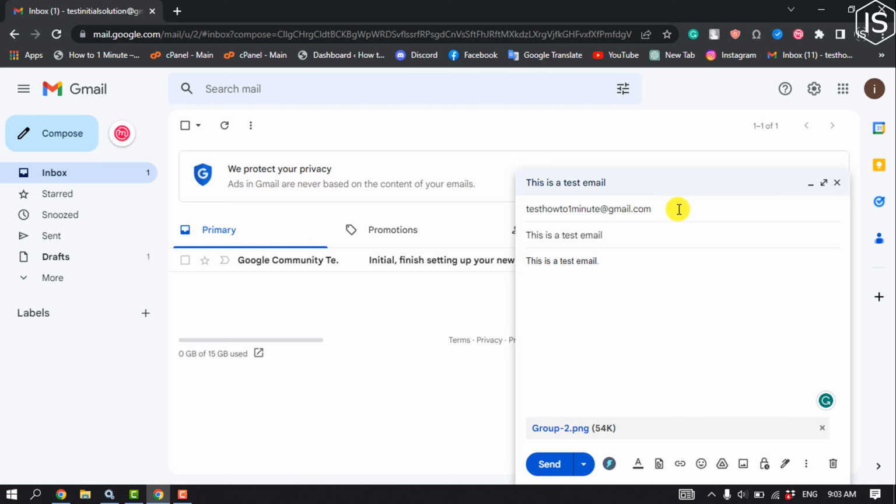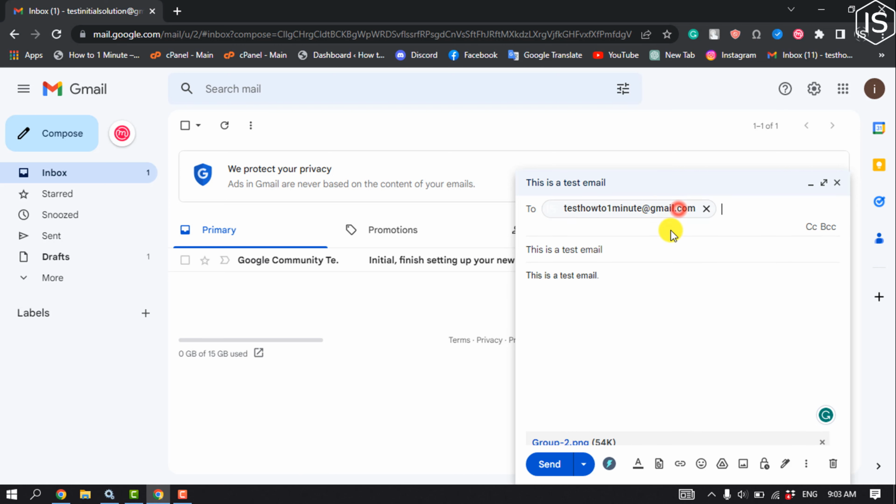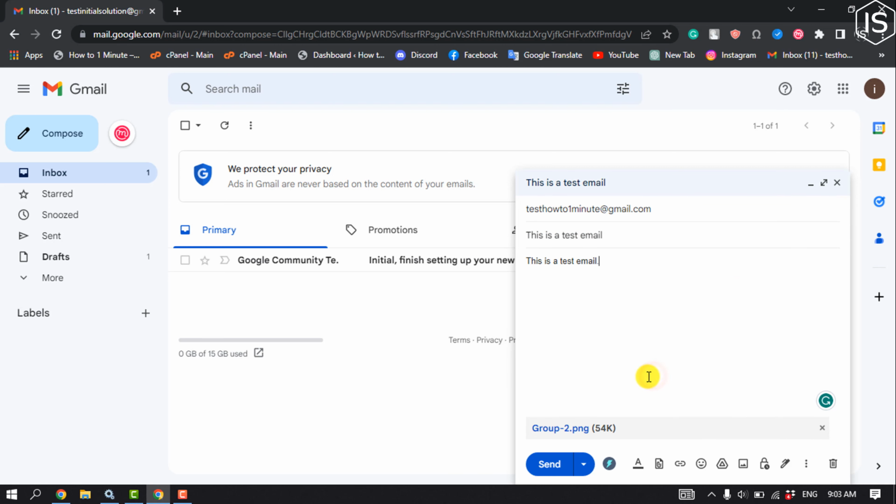Click on this recipient box, and from here you can also add CC or BCC in your email. And to send the email, click on send. You can schedule your email by clicking on this drop down next to the send button.